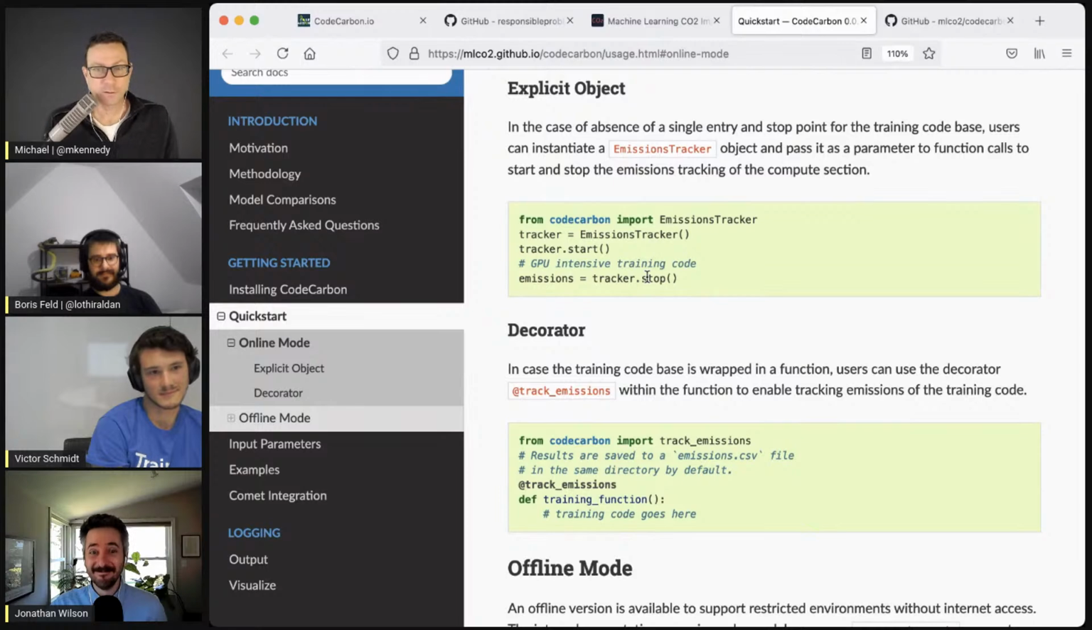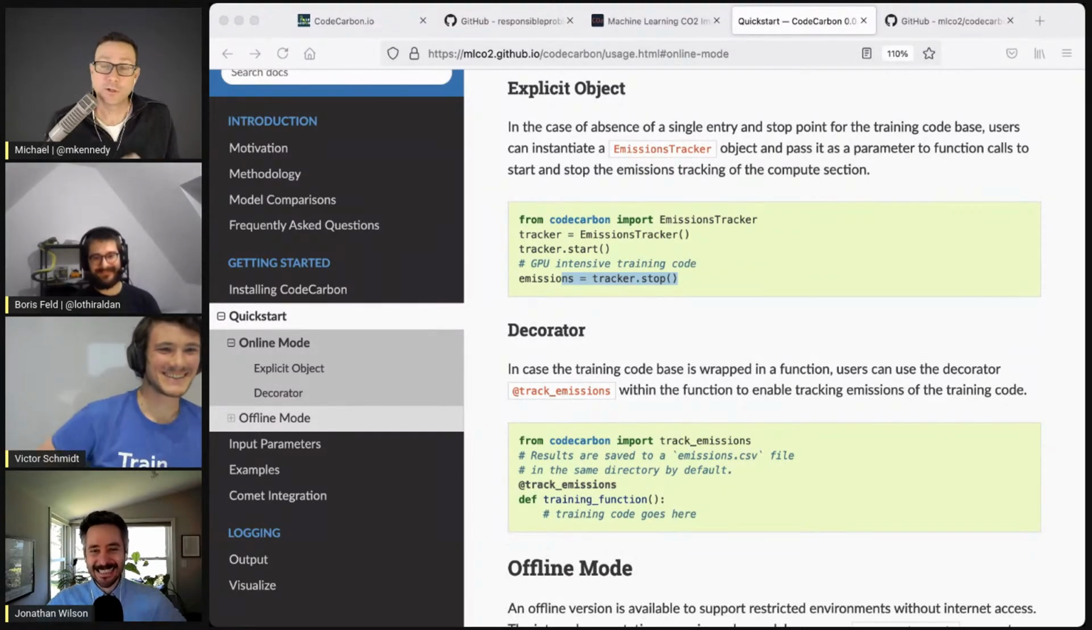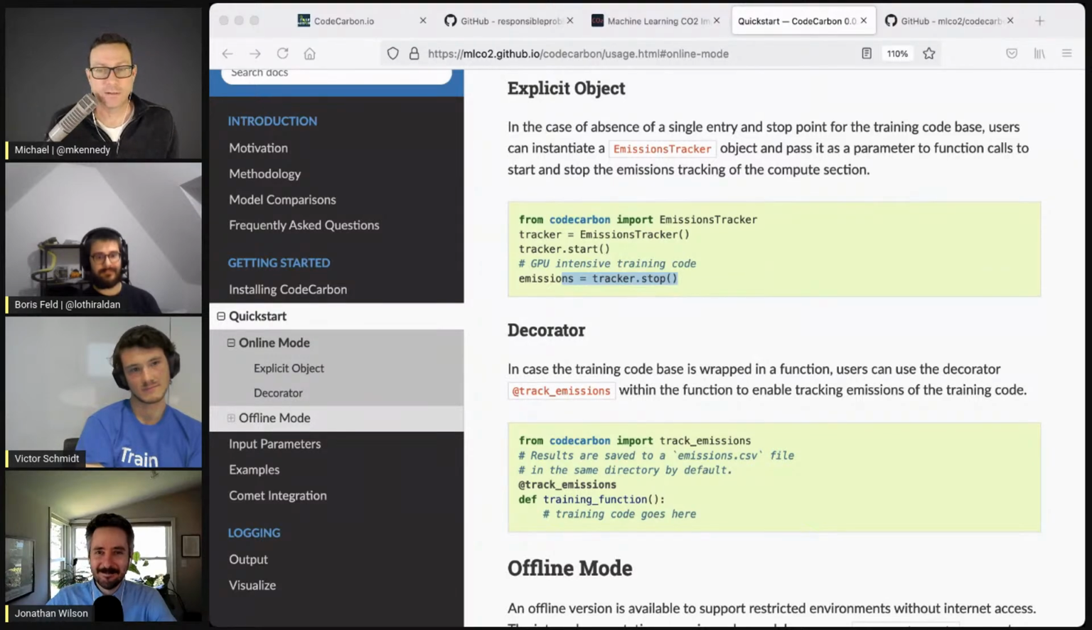You pip install CodeCarbon, and then from CodeCarbon, import EmissionsTracker. Create one, tracker.start, do your training, tracker.stop. And that's it, right? Right. And with the decorator solution, it's 2 lines of code. Yeah, with the decorator, you can just put a decorator on a function, and then basically any training that happens during that will be measured and then saved to a CSV file, right?